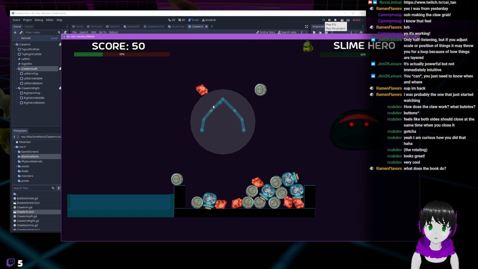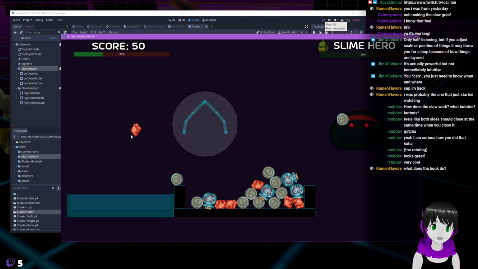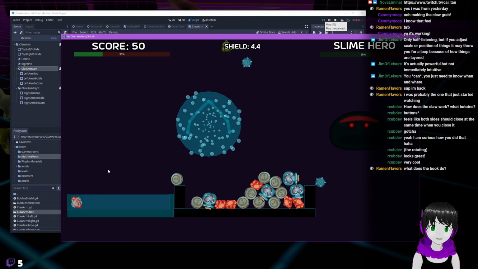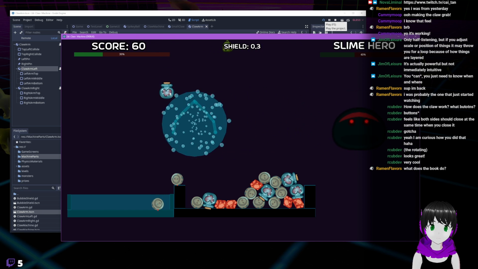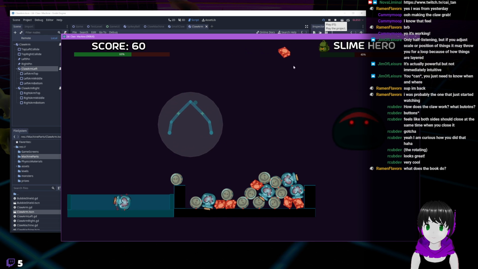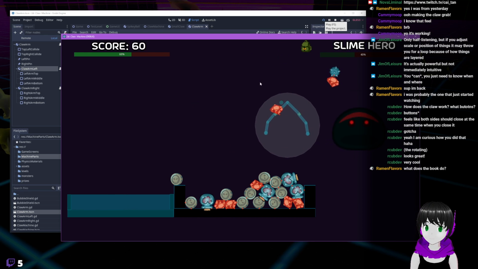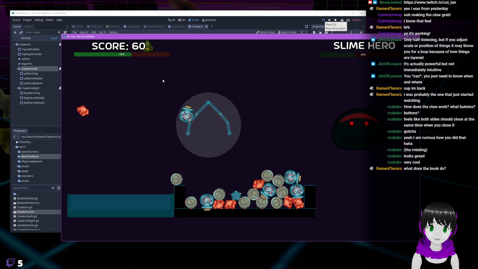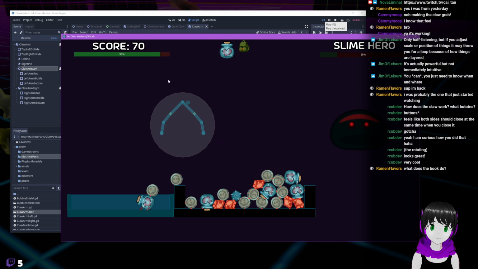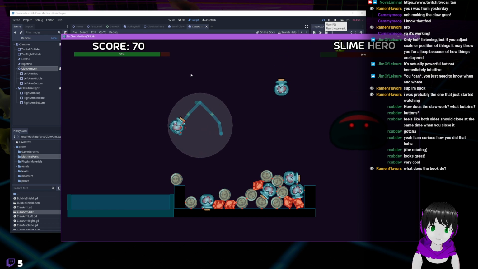What does the book do? The book activates a damage shield, and then it repels the hazard objects. And you can see up at the top, it counts down the shield. So I'll just nudge you in there. And that's the other mechanic that I found by accident, is sometimes it's way easier just to nudge stuff in there.